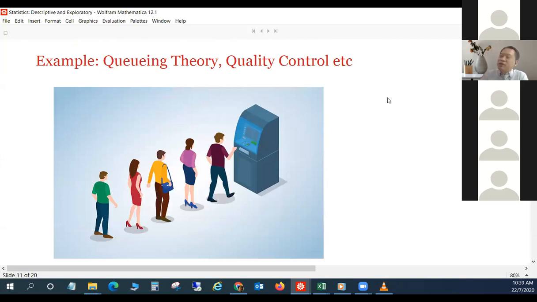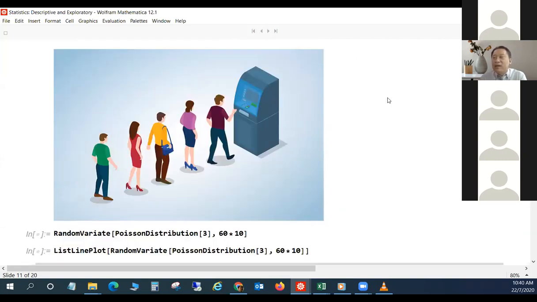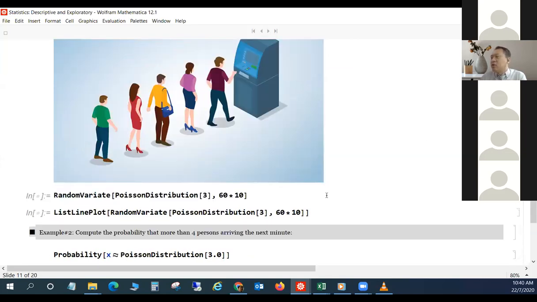For instance, people use the Poisson distribution a lot to find out what the average defect rate in a batch of goods will be, or how many people show up at an ATM machine. People also use this for queuing theory a lot. Today, of course, I'm not talking about queuing theory. I just want to show you how we can generate random variables very easily.